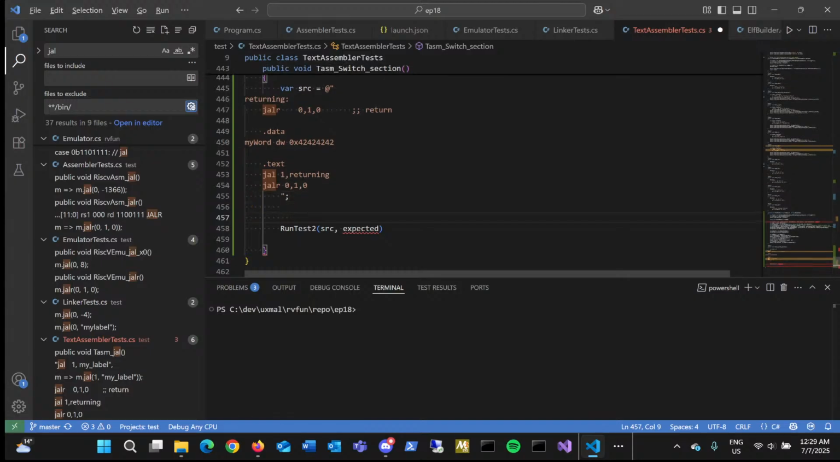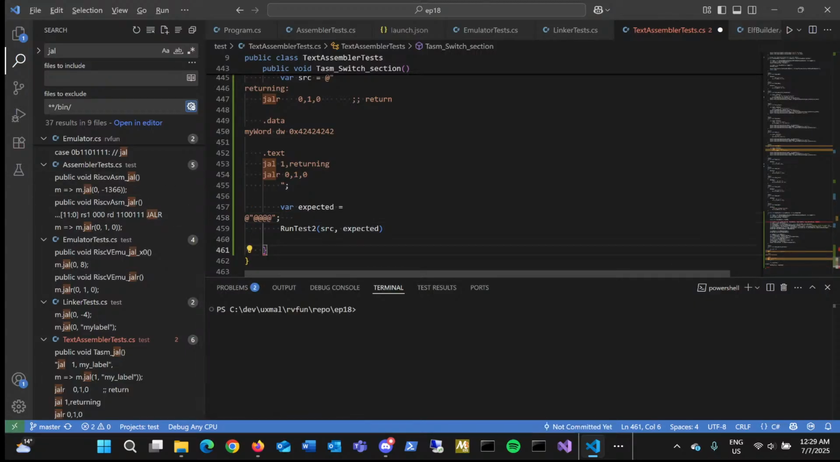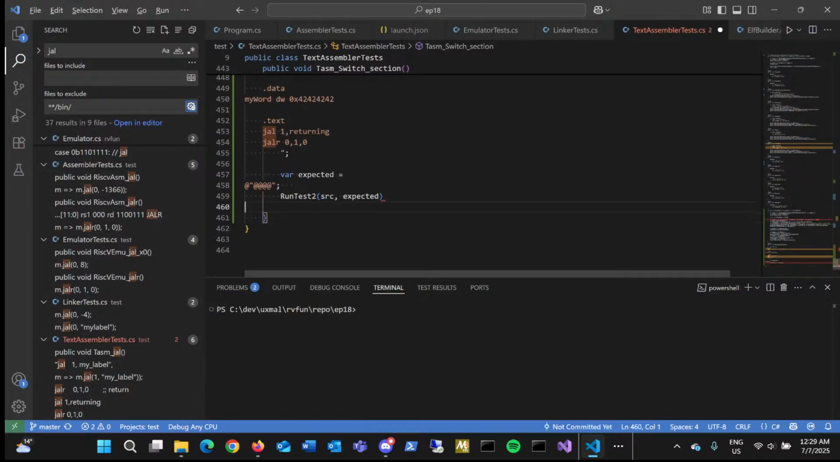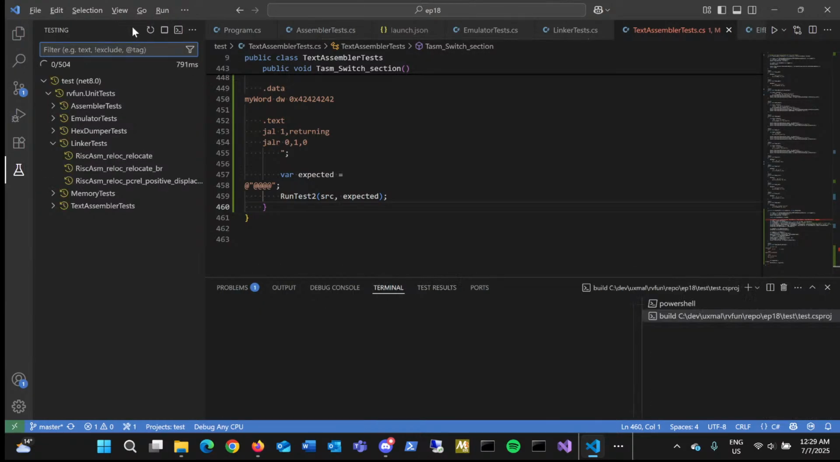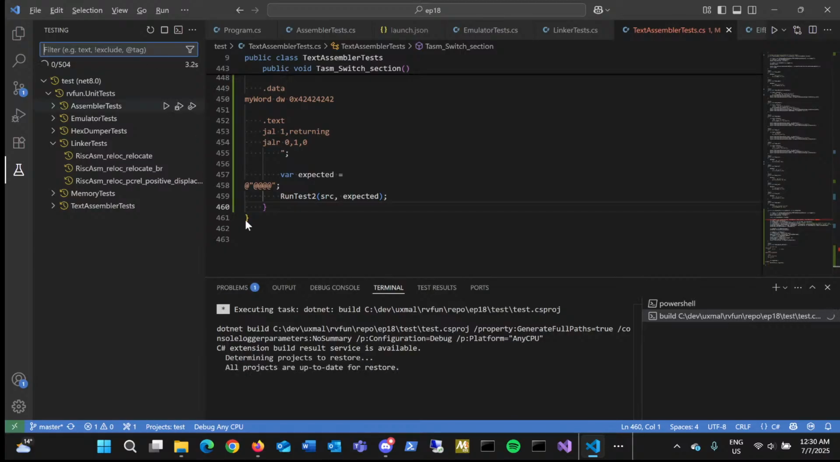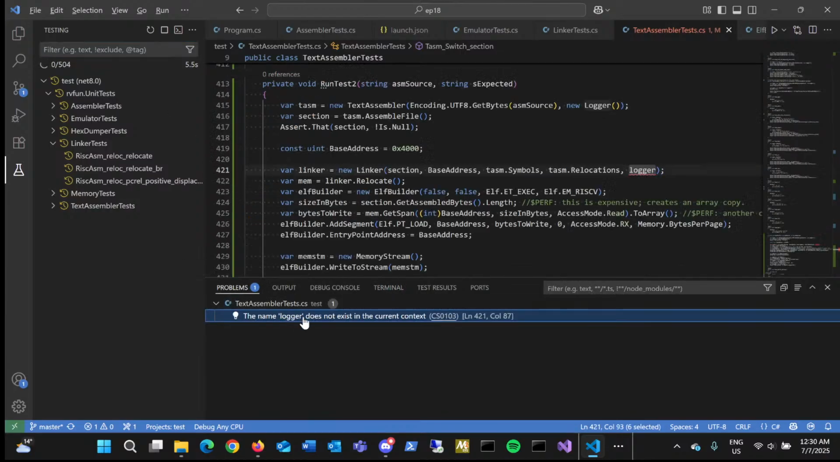But then I also want to define what expected is. And expected is some big blob of binary bits that I don't know yet. So I'll just put a placeholder here for now to make the code compile. All right. So let's run the unit test. And of course it will fail because nothing is implemented yet. And then we go about refactoring our way to success.